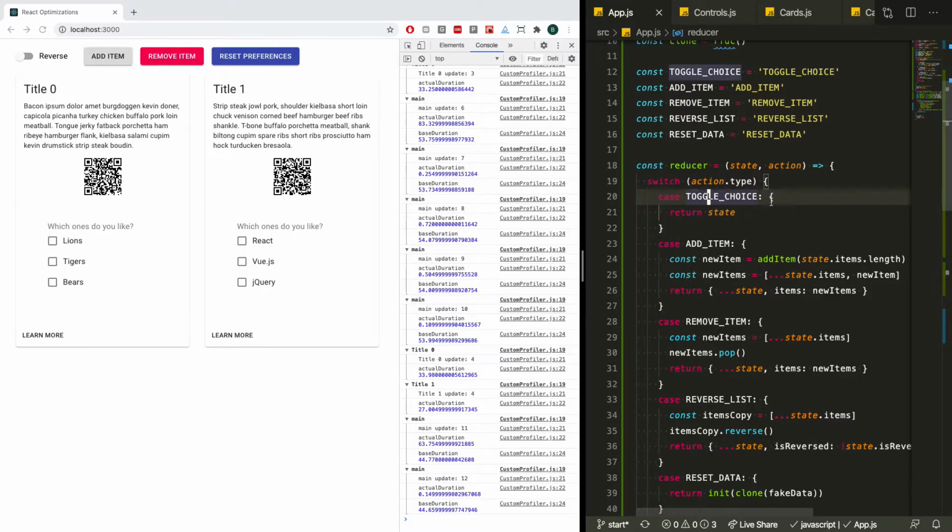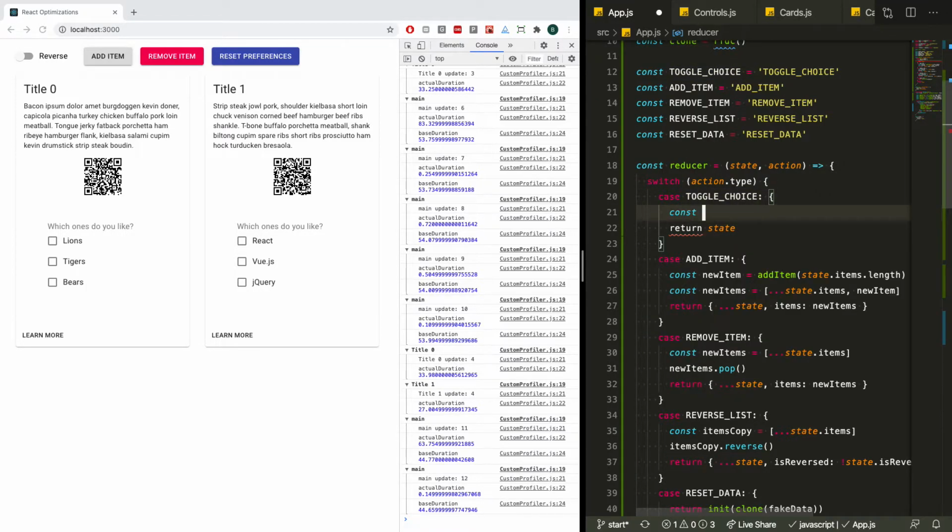All right, the only thing we need left is the toggle choice. This one is definitely going to be the more complicated one, so bear with me here. The first thing we're going to want to do is get the items out of the state.